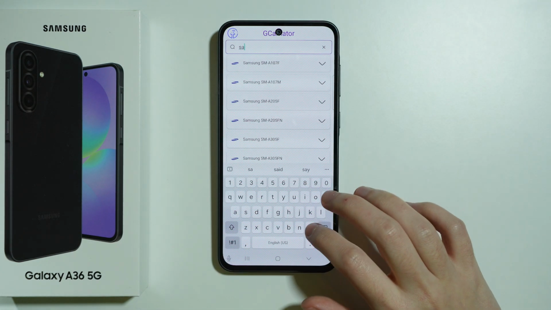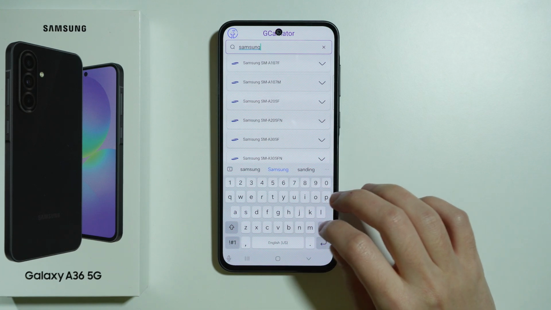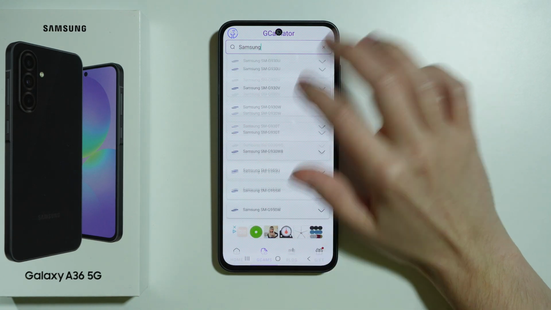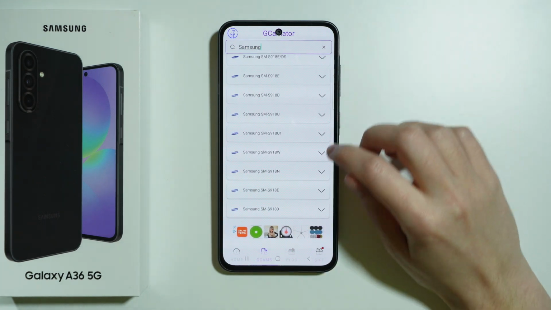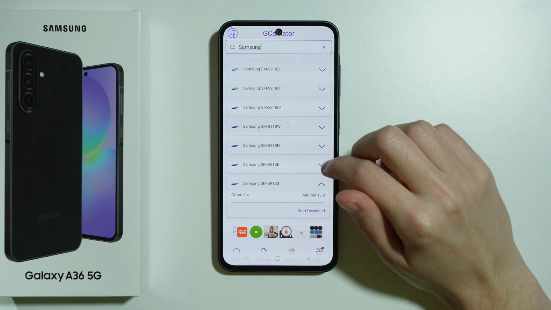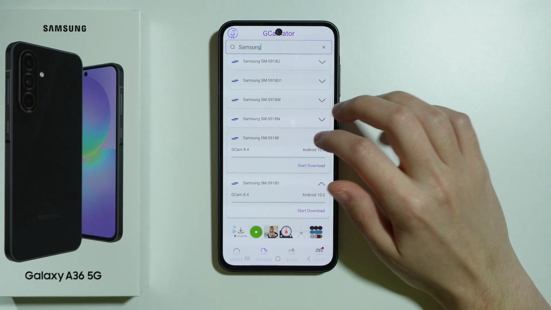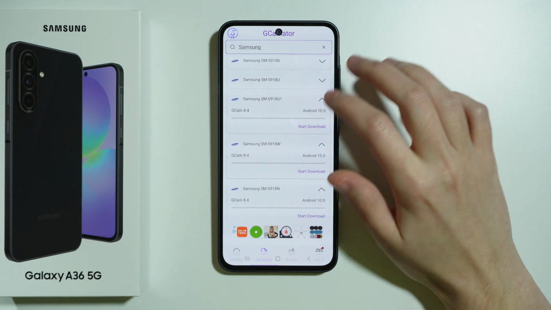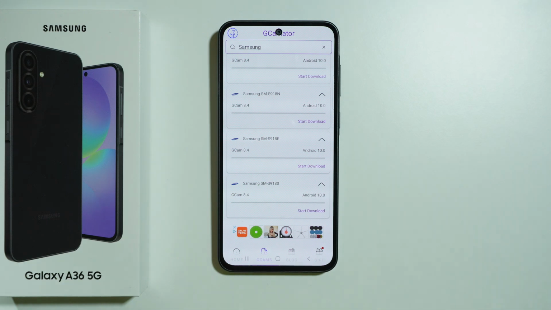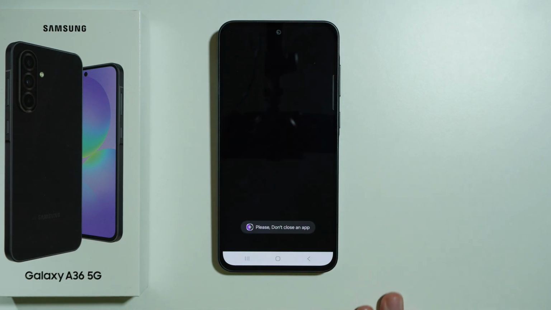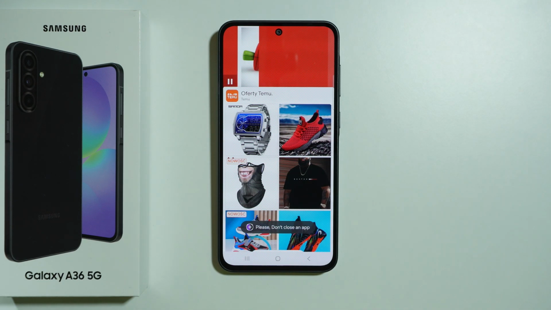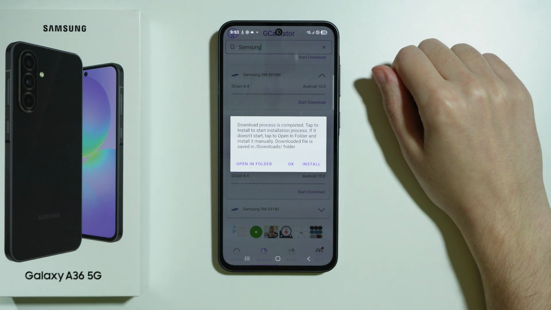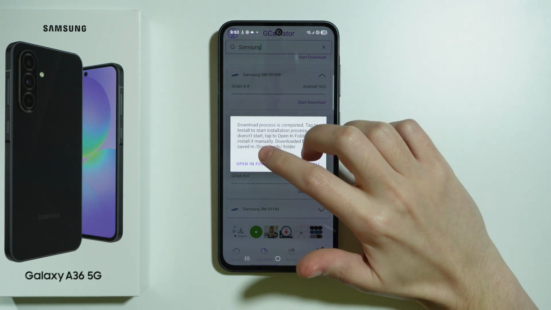Let's type Samsung, and then we can try to get the GCam from a similar device. So let's say I'm gonna try to find the newest version, but I think these are pretty old, 8.4, and there is nothing newer. So I'm gonna try this one. I'm gonna press start download. Of course, we have an ad. There we go. Now, once the download is done, we can actually open in folder.